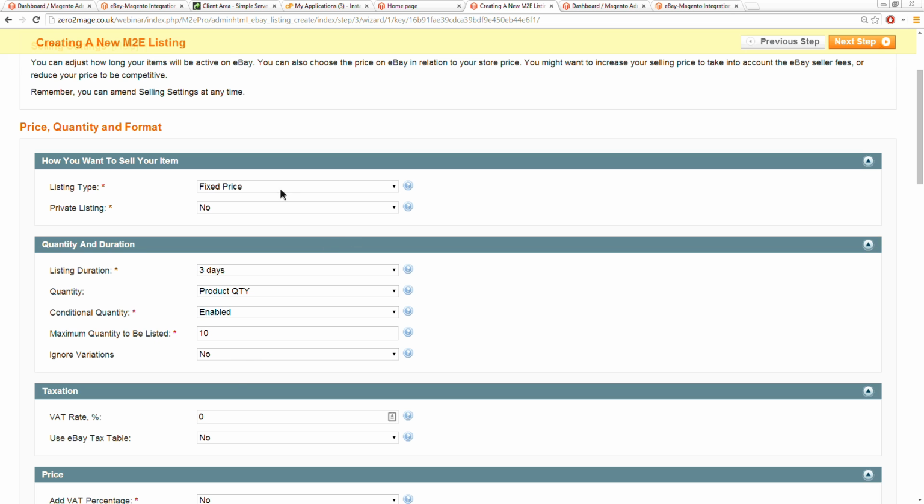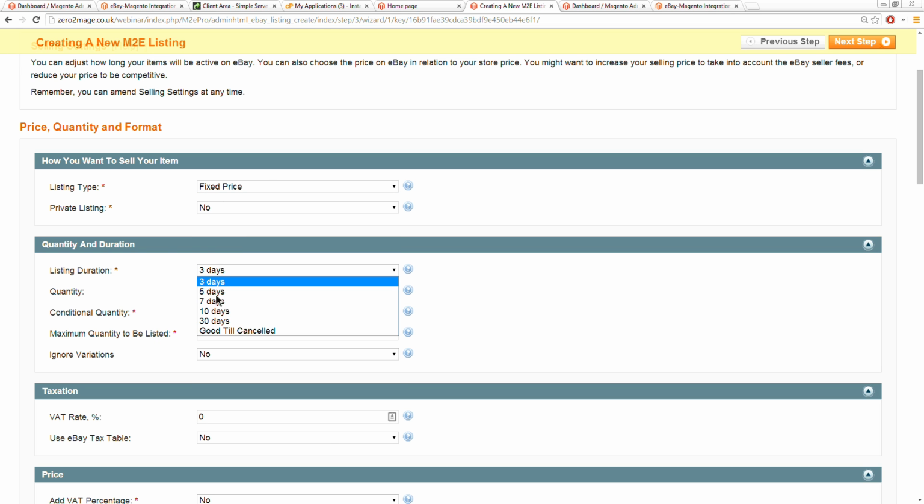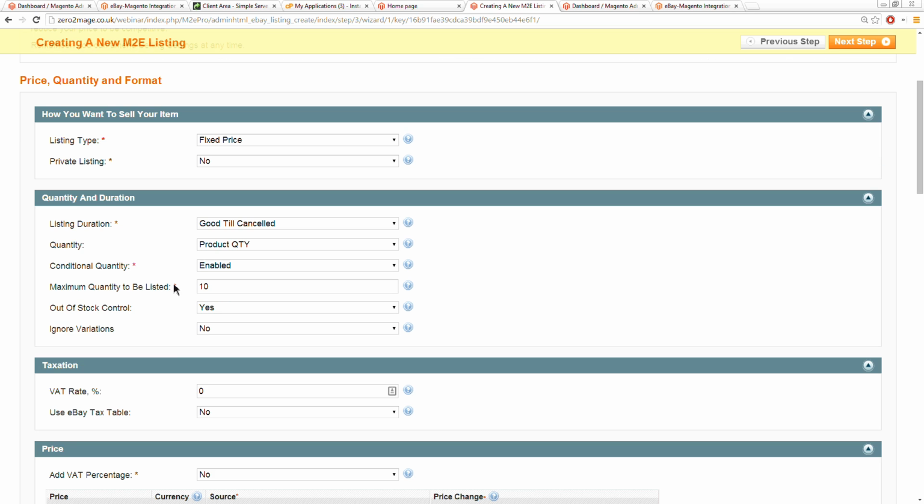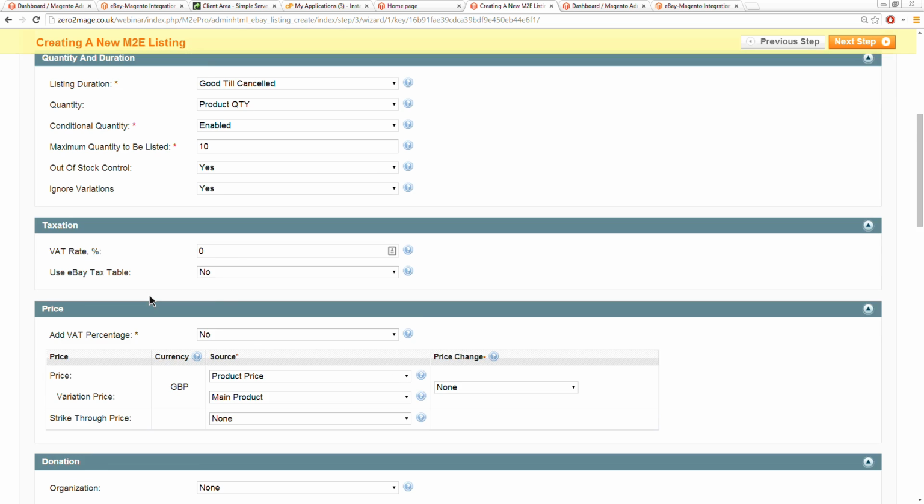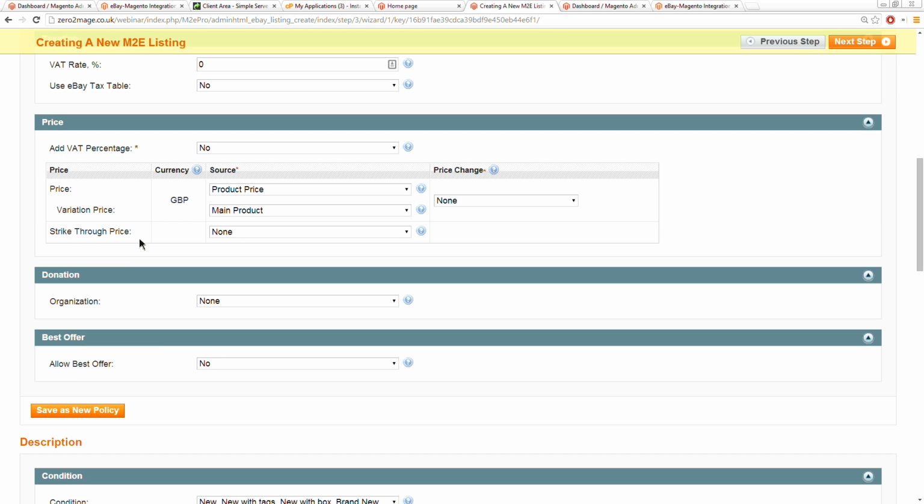And then scrolling down, we can then choose the listing format. So I want fixed price. I want to change that to good till cancelled. Now I am skimming over some of these settings just for ease of use. And let me scroll down, product price, strike through pricing. Oh, if you do have strike through pricing, that was not in the last update, that was in the previous update to M2E Pro.